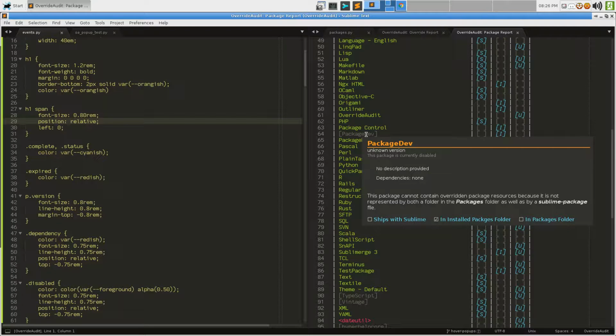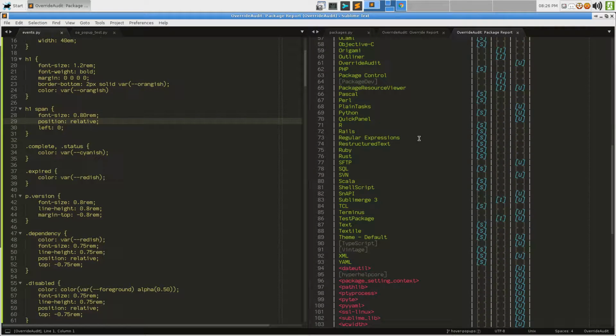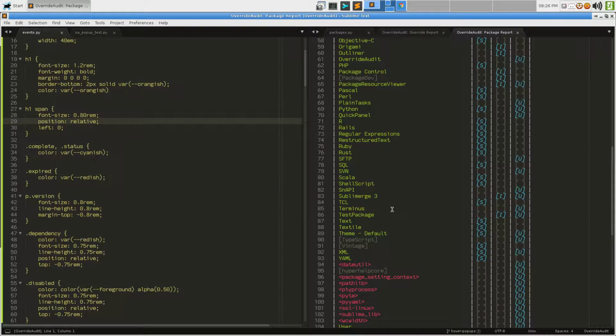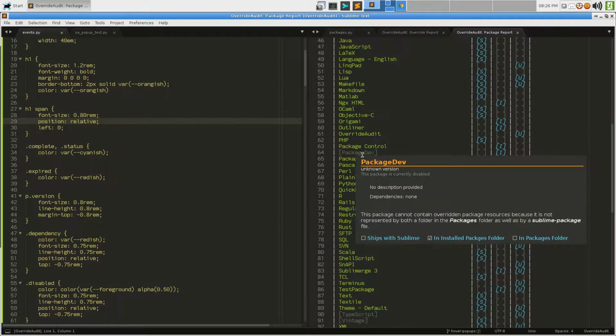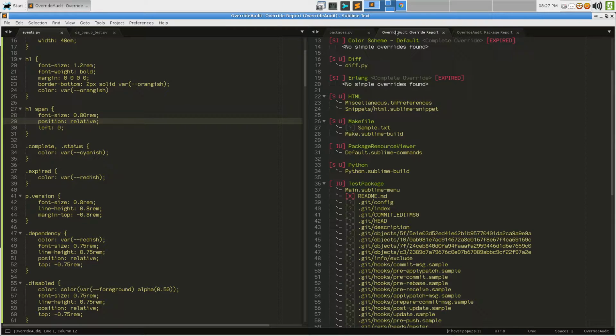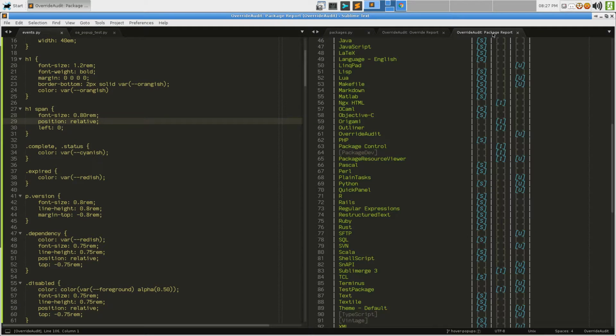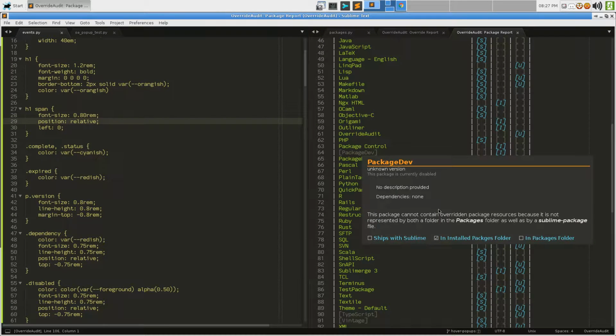There's no dependencies, but it still knows that other information that it had previously. And if there was an override in there, we would still be able to see it in this list over here and see that same information. Now, why is that the case?